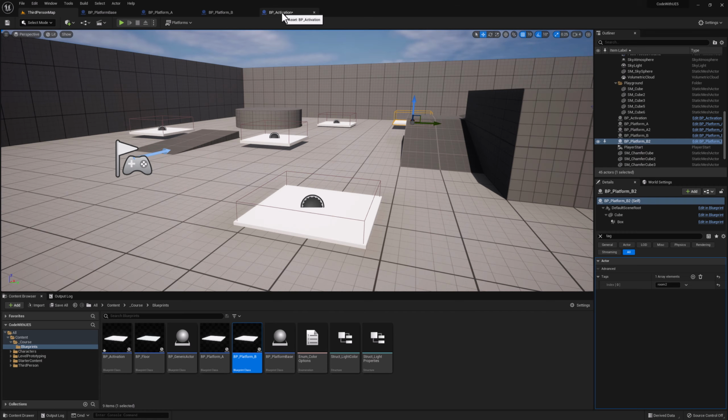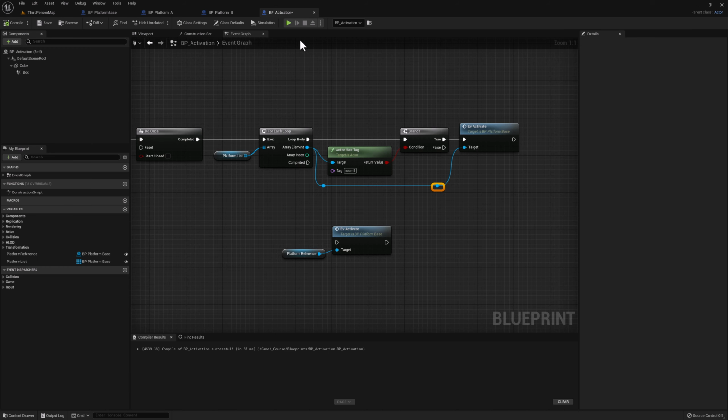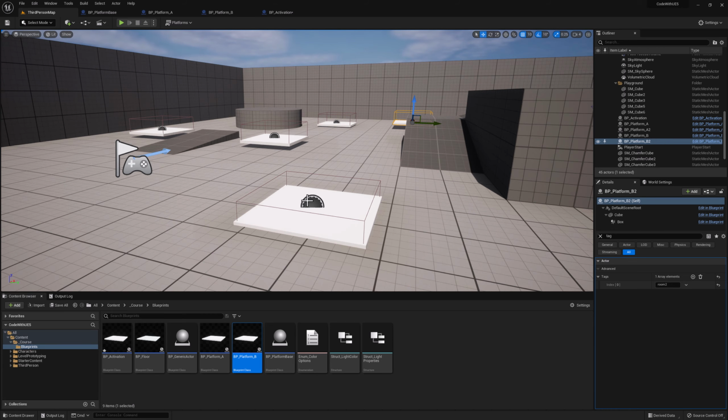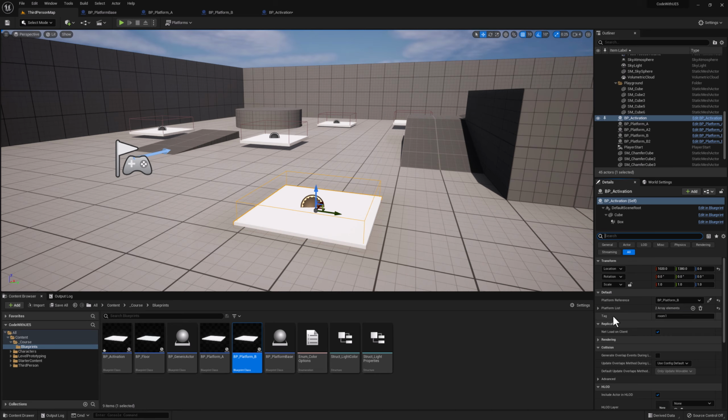One more thing we can do is go back to our blueprint, right click on the tag pin here, and promote this to a variable. Let's make this public. Now if we go back to our map and select our activation blueprint, let's clear our search. We have not only a platform list that will be populated automatically, but also a tag variable that we can set here in our level to decide which platforms to activate.